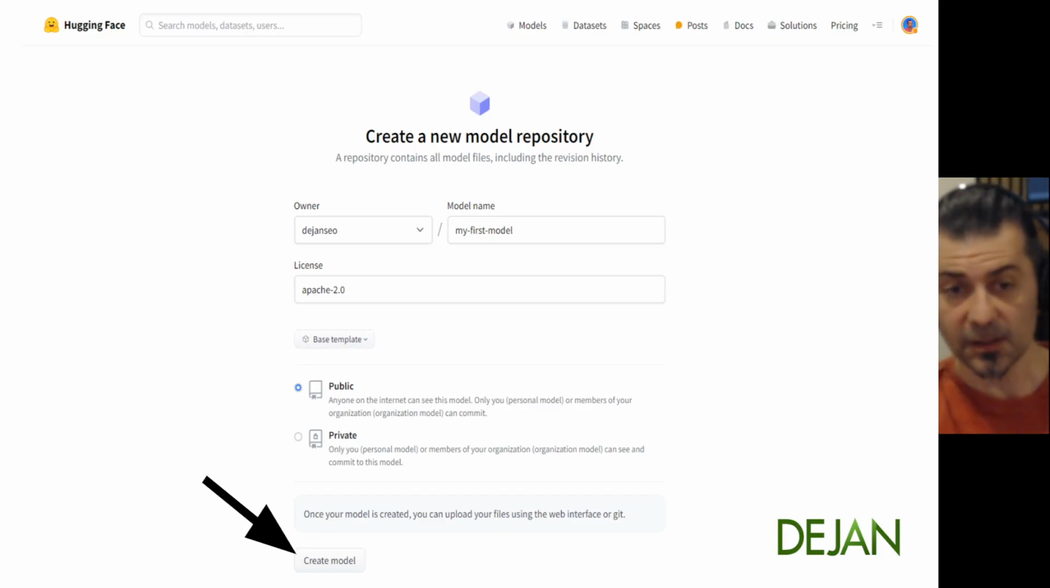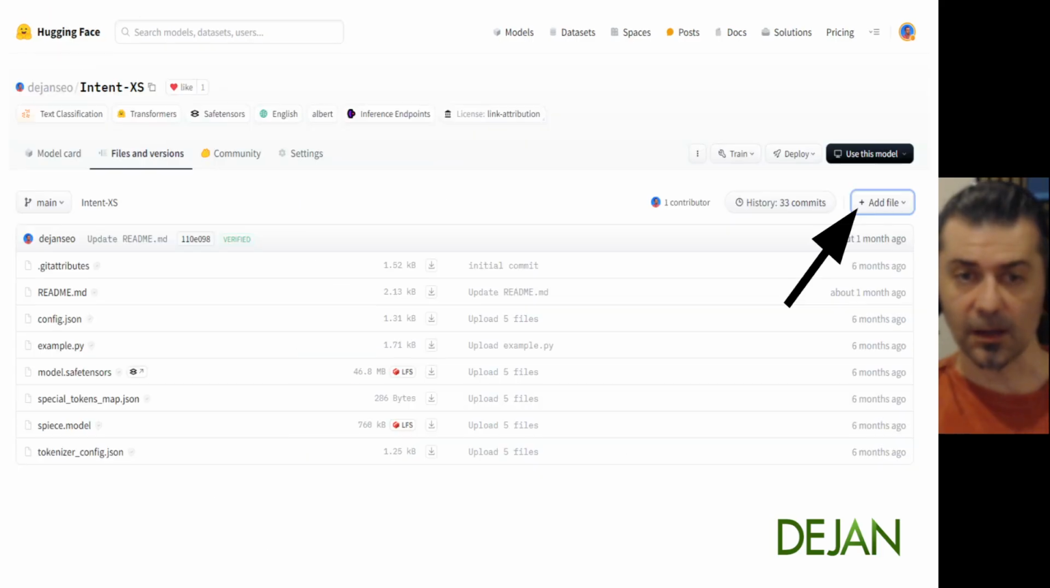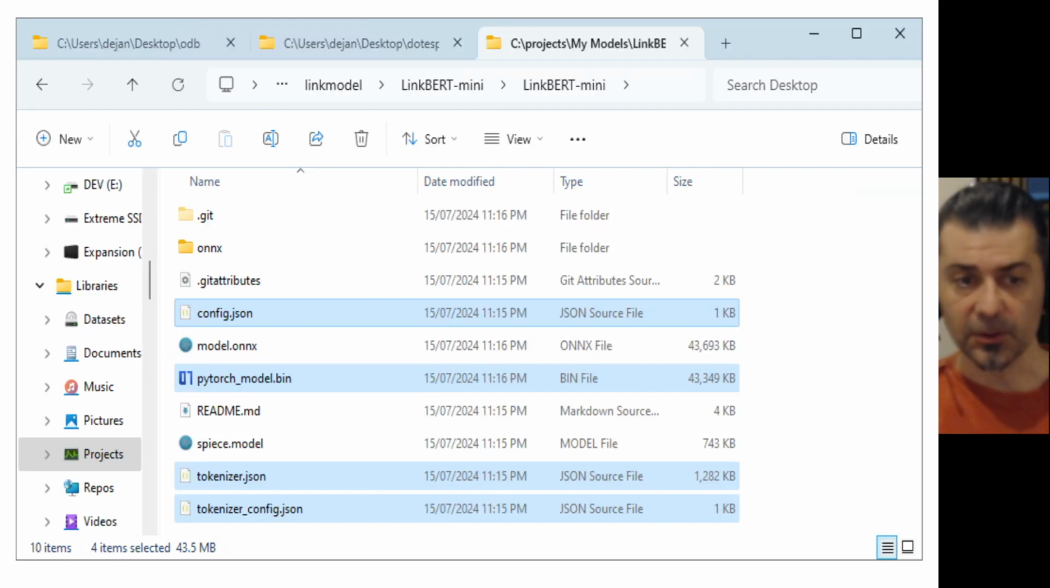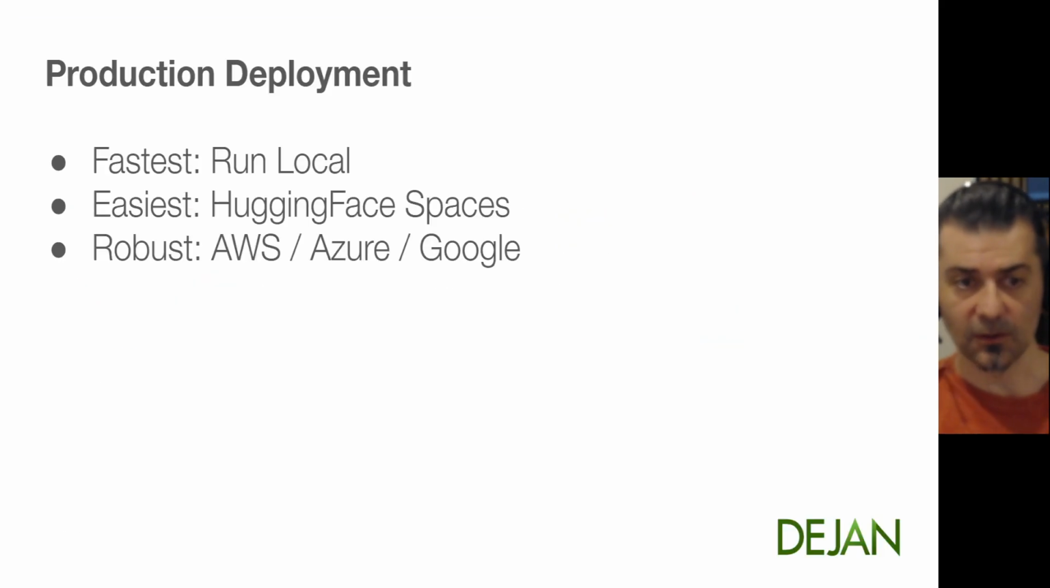You can upload it privately for your own use, or you can set it as public for others to benefit from the training. So you give it a name, create model, add files, upload everything, and that's how it looks. So you have your model files and everything, all the config files, tokenizer config, and you're ready to go. So production deployment, probably the fastest way to get it going is running on your local machine, or Hugging Face Spaces if you want to share it with your team.